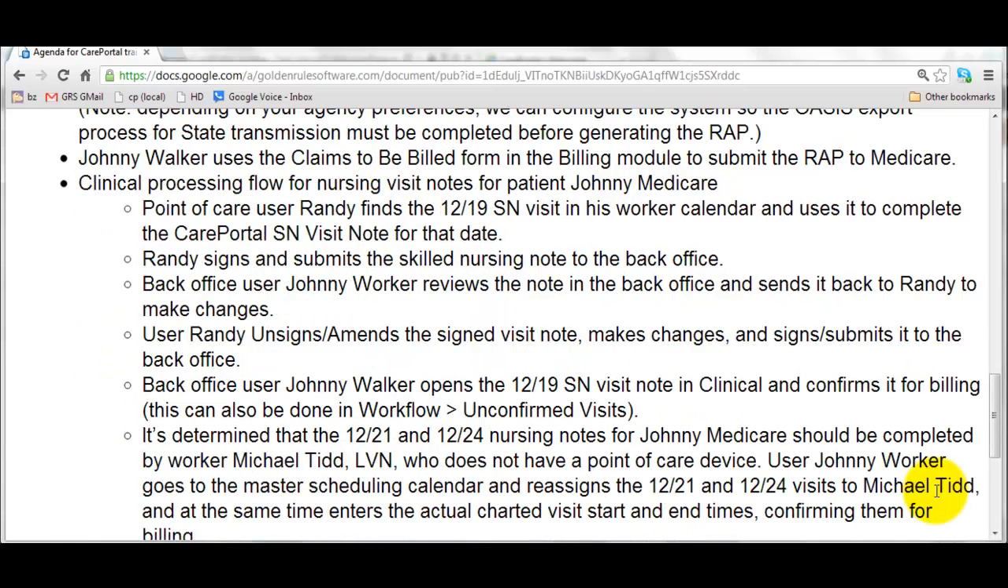Now we'll go back to clinical and illustrate the processing flow for visit notes this time instead of OASIS assessments. We'll start by going into Randy's point of care login, and he'll find the 12/19 skilled nursing visit in his worker calendar, and he'll complete that visit and sign and submit it to the back office.